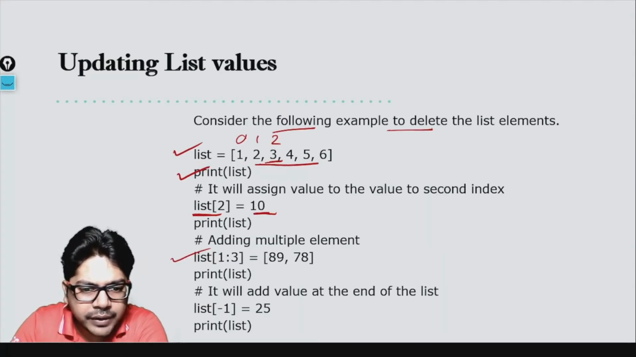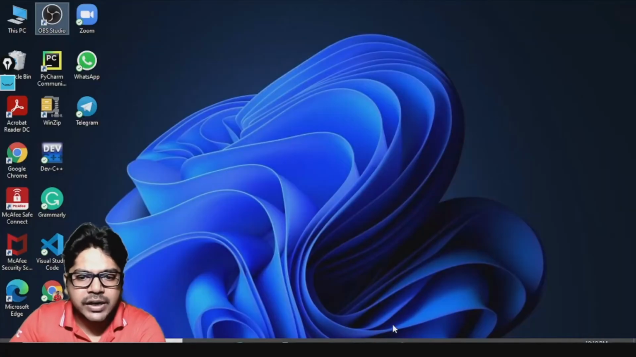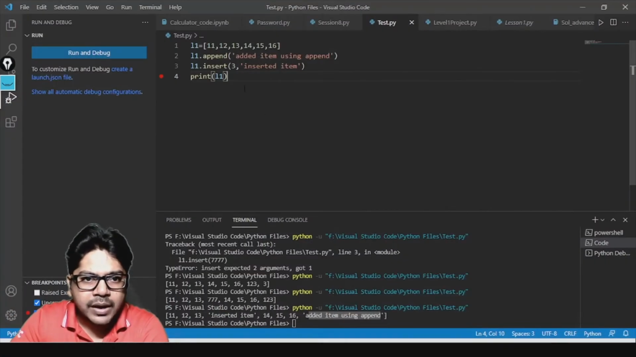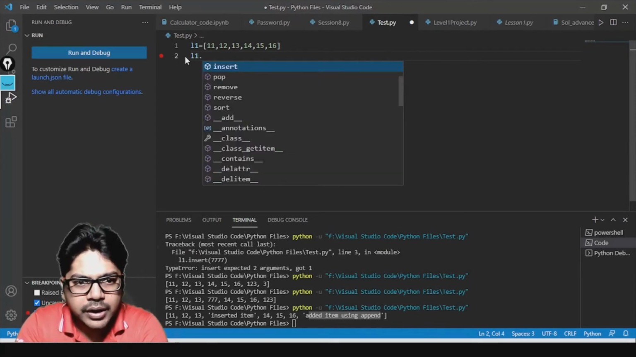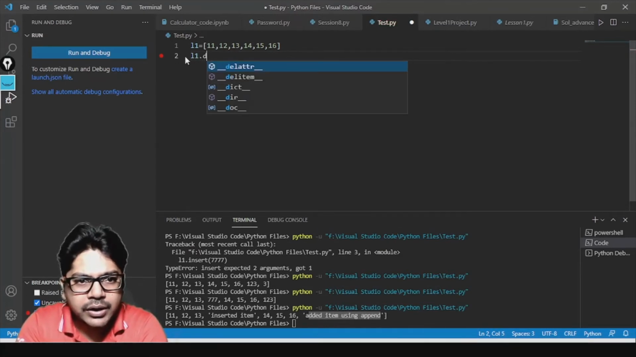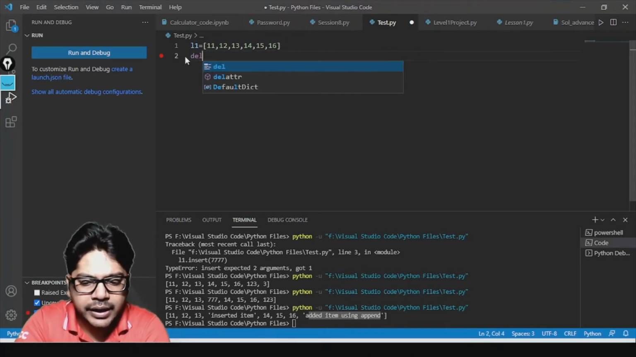Okay, and then what we are trying to do is that we are not using delete, but let's try to use the delete function. Let me show you here. So what I will do is that here I will write L1 dot delete. No, the del keyword and then the list, like this it is going to work: del L1.